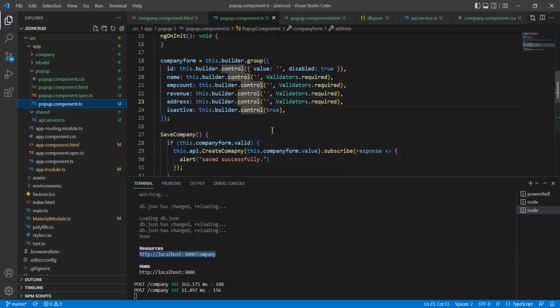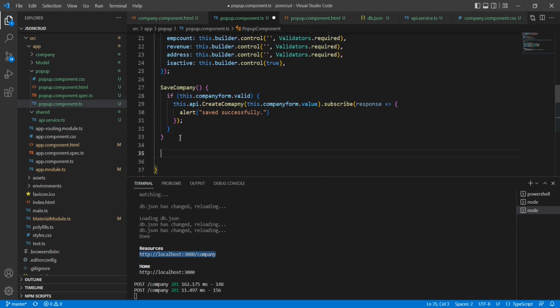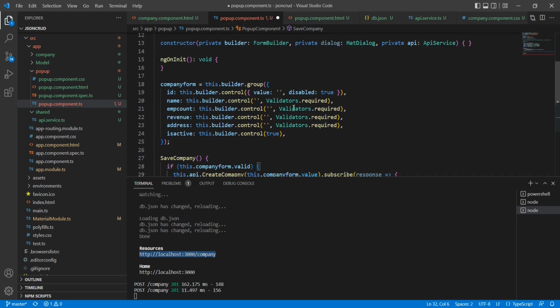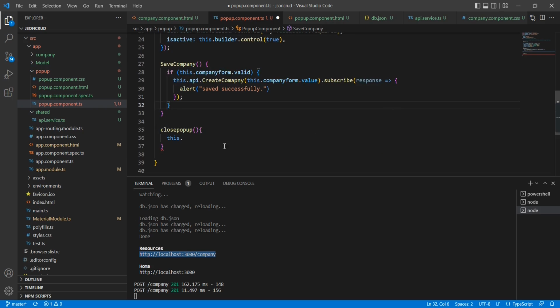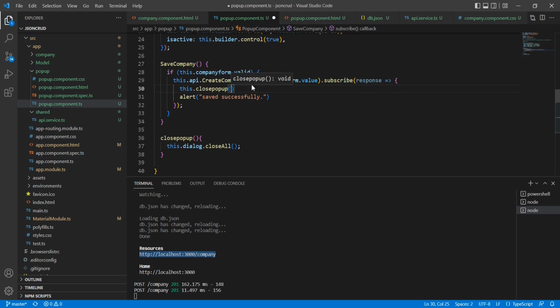In this pop-up component, I'm going to create one more function, closePopup. Okay. So this.dialog, I have already injected the mat dialog. So let me use it. dialog.closeAll. So let me include this one. And also I'm going to include the same function in our close button also.